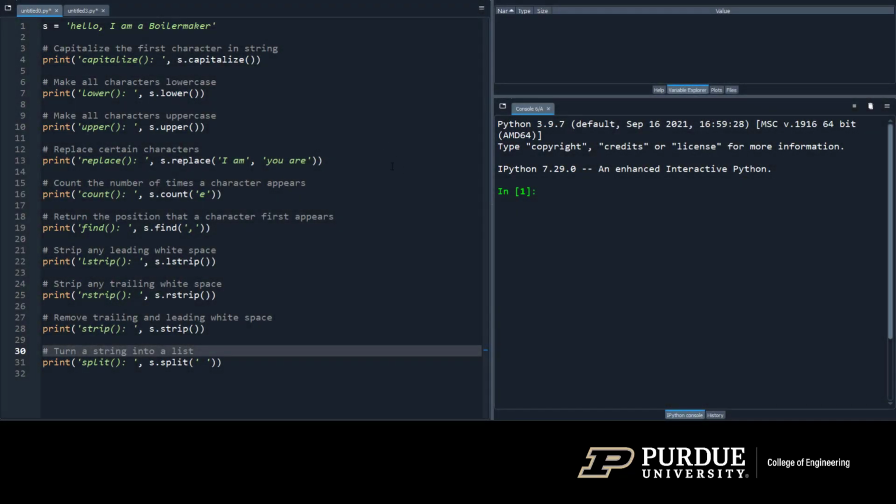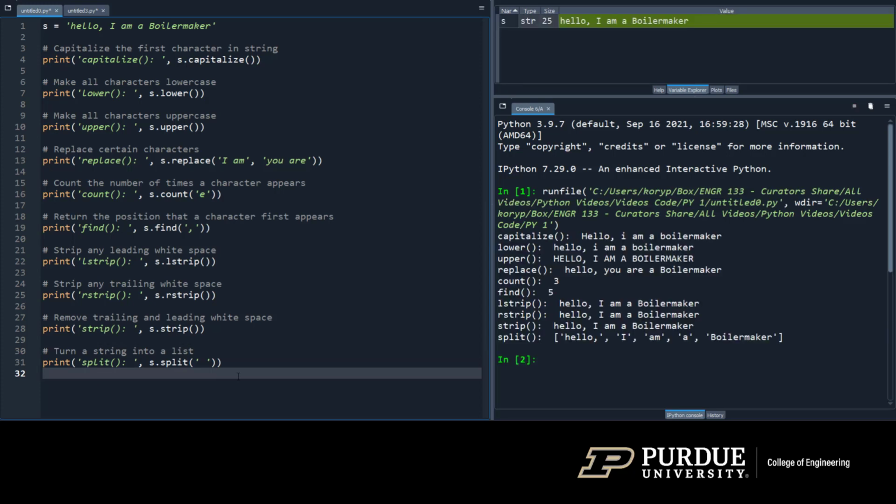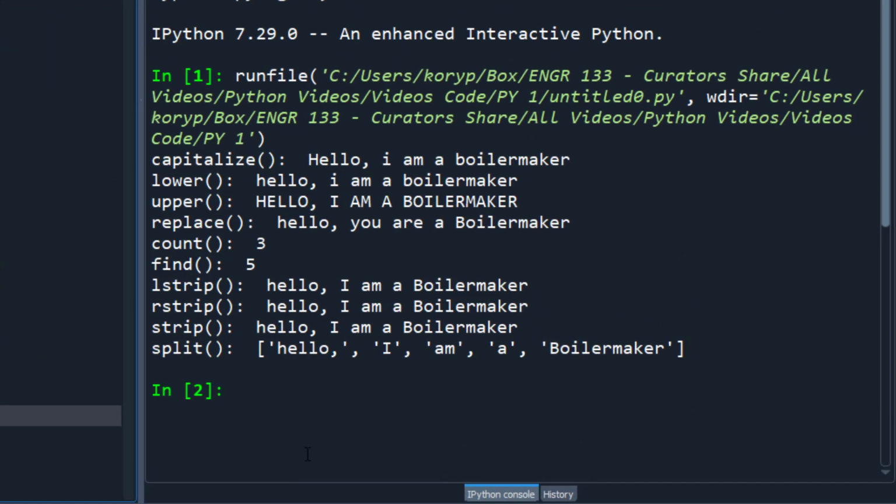In my example, I have a string, "hello, I am a Boilermaker." And then I have each of those methods we saw in the list, printing out one at a time, one after the other. And we're just going to run them all at the same time so we can compare the outputs. So here in our console, we see all the outputs.